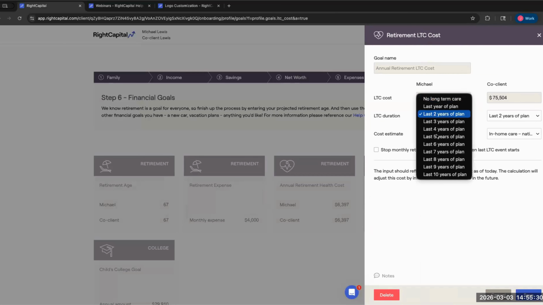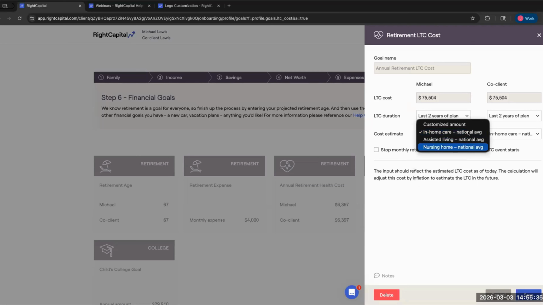So I could set how many years at the end of the plan LTC will be occurring. I could use a number of different national averages for the most popular types of care, or just plug in a customized amount. And I can also have it stop the normal retirement living expenses when the last LTC event starts, so we're not double counting if someone's been put into a home or something like that, and they're no longer spending the same amount of money they were before. So definitely something important to keep in mind. Again, you don't need an LTC cost for every single plan, but they are important. So it is something good to plan for.